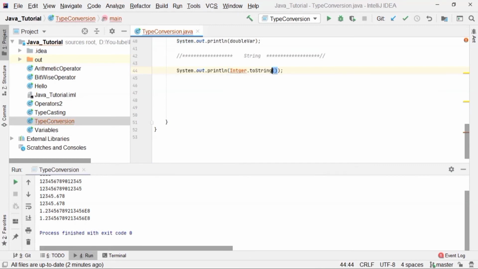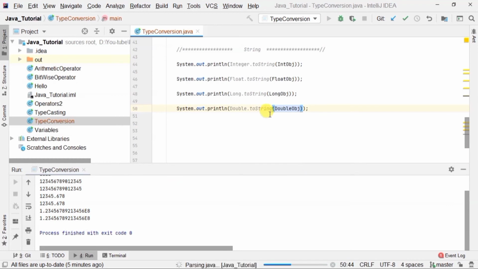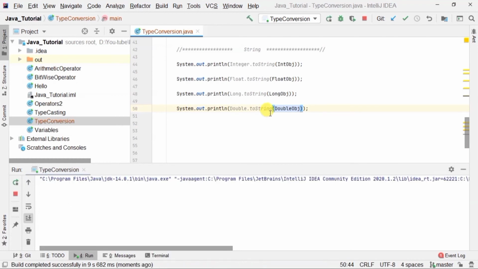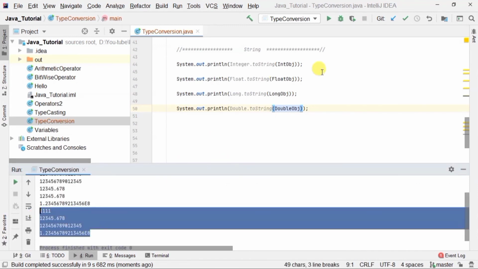Now we are going to convert numbers into strings and we are going to print the values. toString is a method which converts numbers into strings. Now we are going to execute the program and see the output. The values are the same as we declared before.